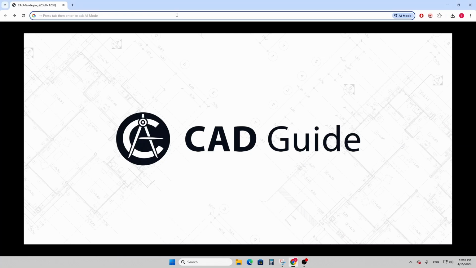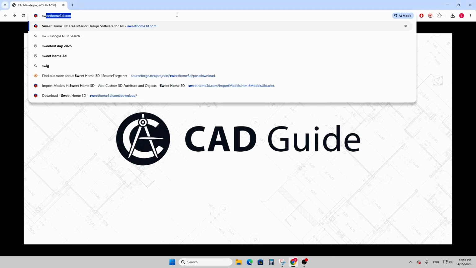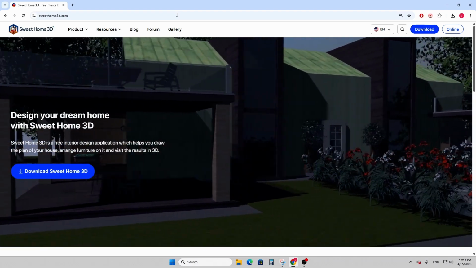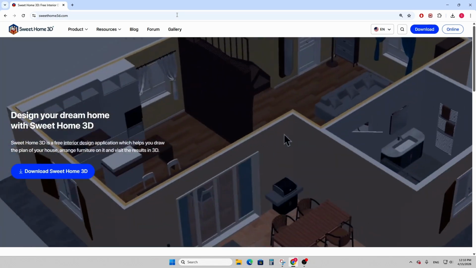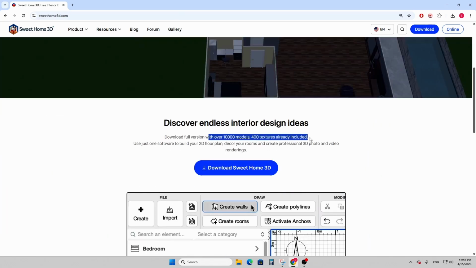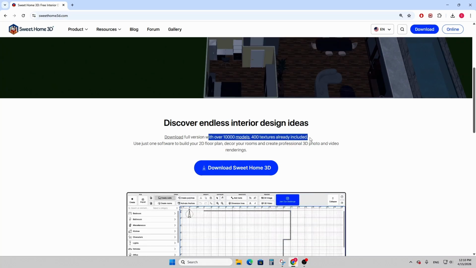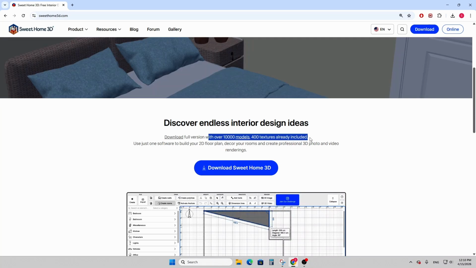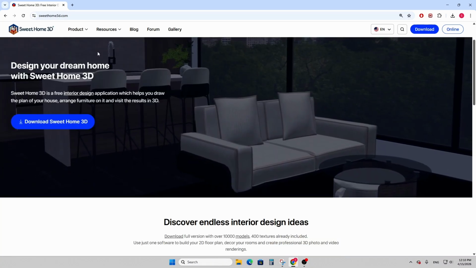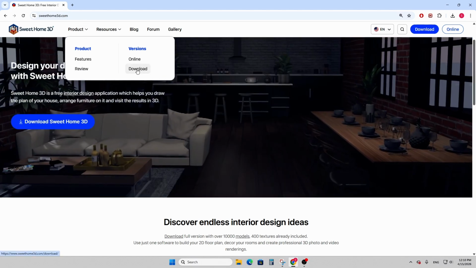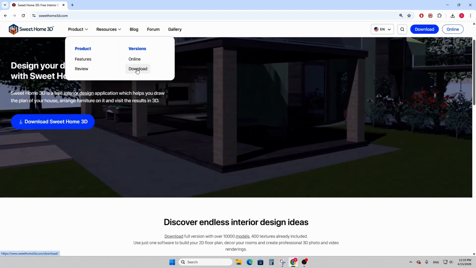Just open your web browser and type sweethome3d.com or use the link in the description. This software is available in two versions. The paid version comes with many furniture items and textures, while the free version only comes with a basic set. To get the free one, just go here, Product, and click on Download.